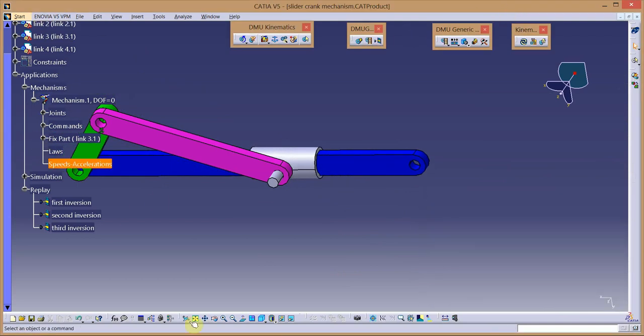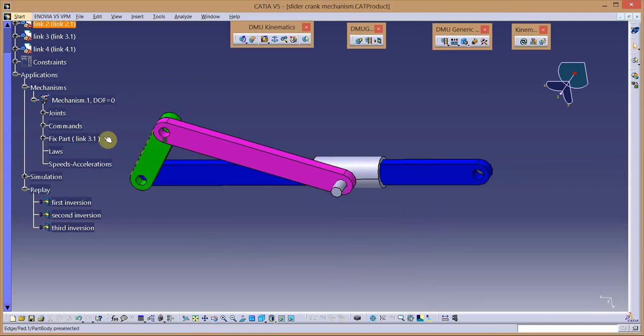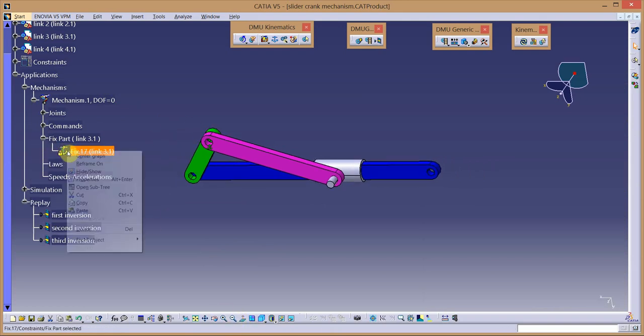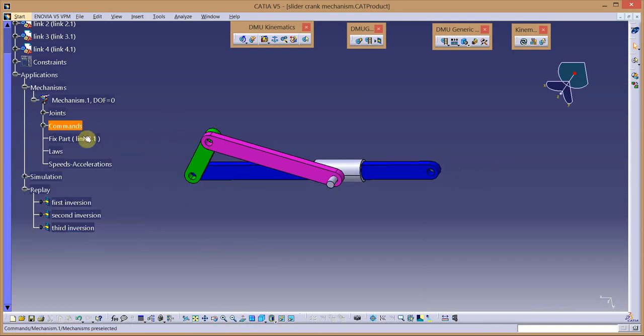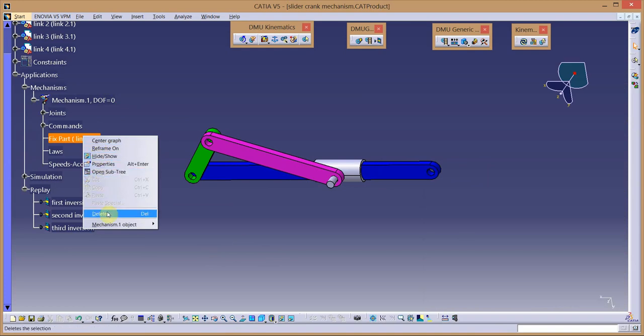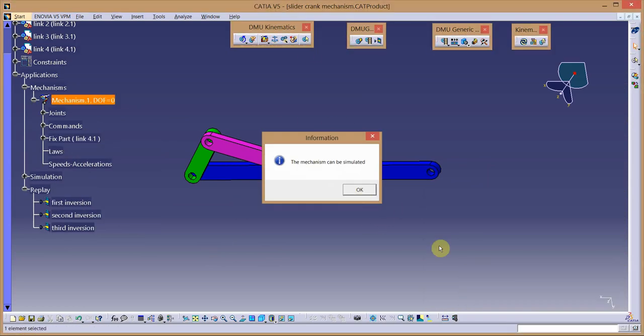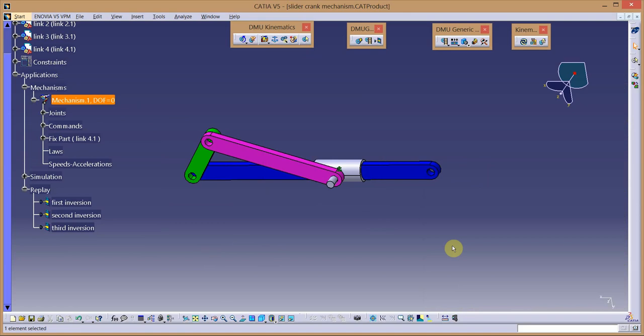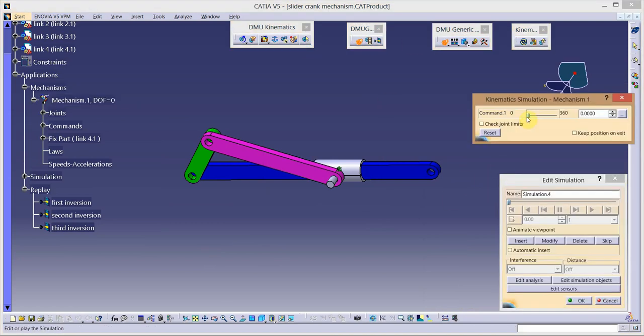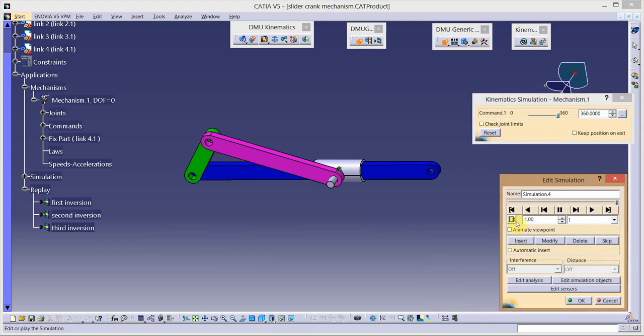Now to obtain the fourth inversion, we will change the fixed link. Now we'll fix link number 4, that is the slider in the first inversion. Enter the command, insert it, put the mechanism into loop, change the velocity, and check.